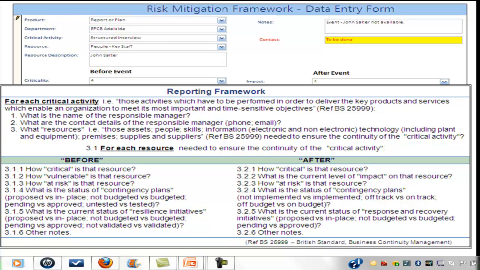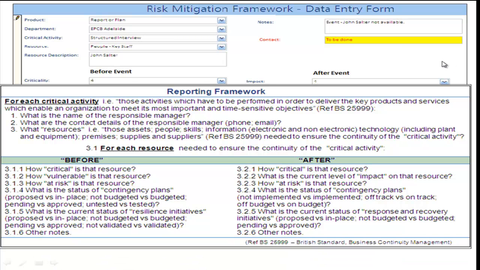So that's Buttress in a nutshell, fully aligned with best practice business continuity management standards.